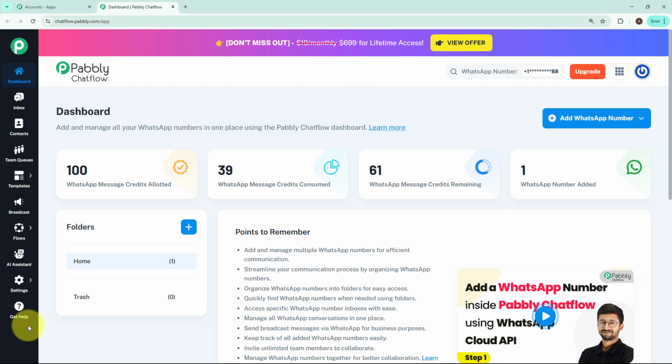Then we have Flows, where you can create and manage your chatbot conversations and create chat flows. Then we have AI Assistant, a feature to integrate AI-based smart responses, making your chatbot more interactive and intelligent. Then we have Settings. It manages your account preferences, chatbot settings, integrations and notification options. From Get Help, you can access support, documentation, FAQs or options to connect Pabbly customer service if you need any assistance.